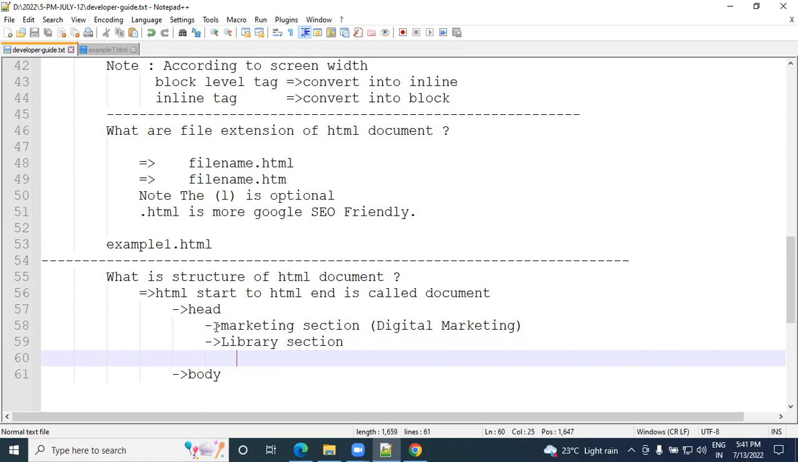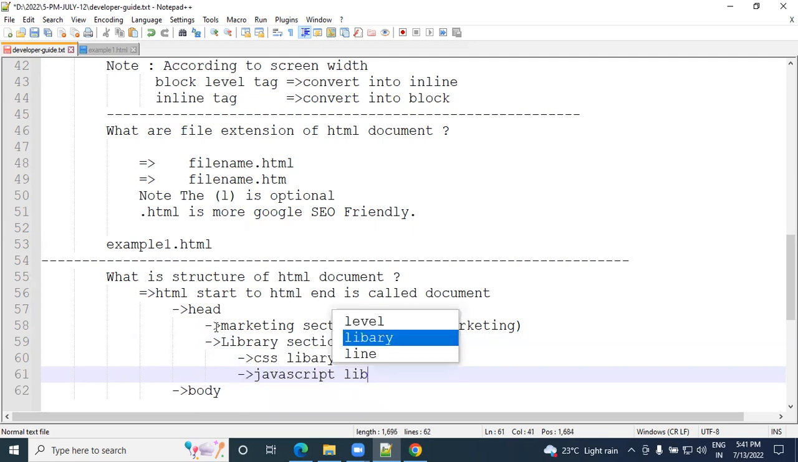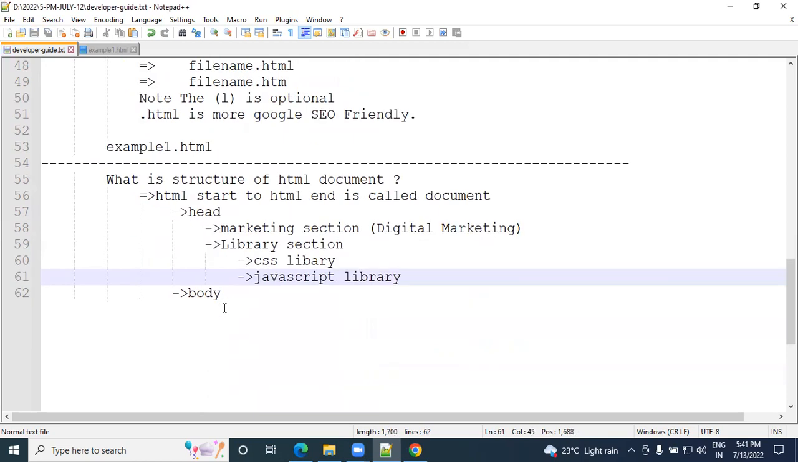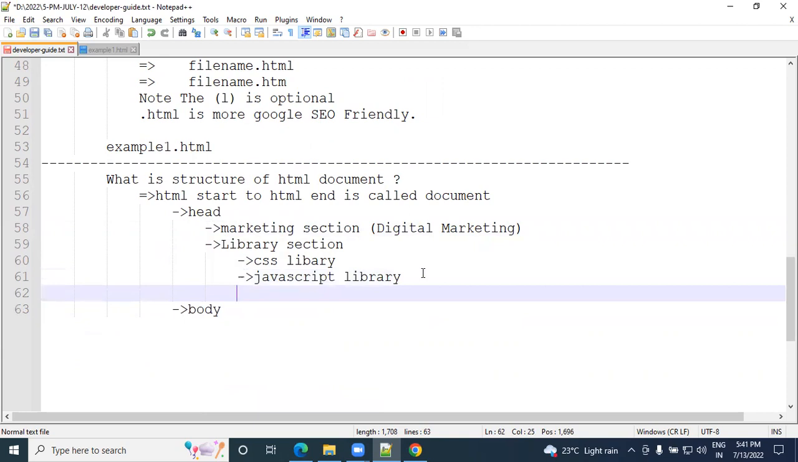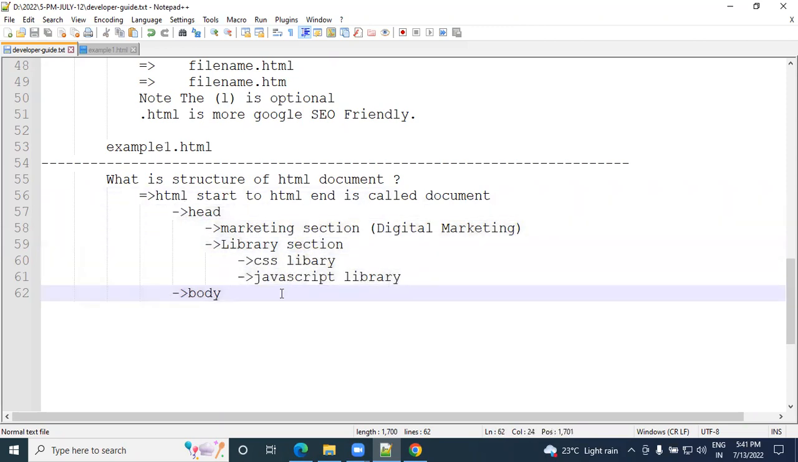So I can say in library we will have two types. One is called CSS library, and another one is the JavaScript library. In fact, JavaScript also, not only JavaScript library. So you got some idea here. Now, an HTML document is divided into two parts, head and body. Under the head, all the analytics work, as well as all the libraries, as well as the digital marketing part will come. And under body, what are we going to do?